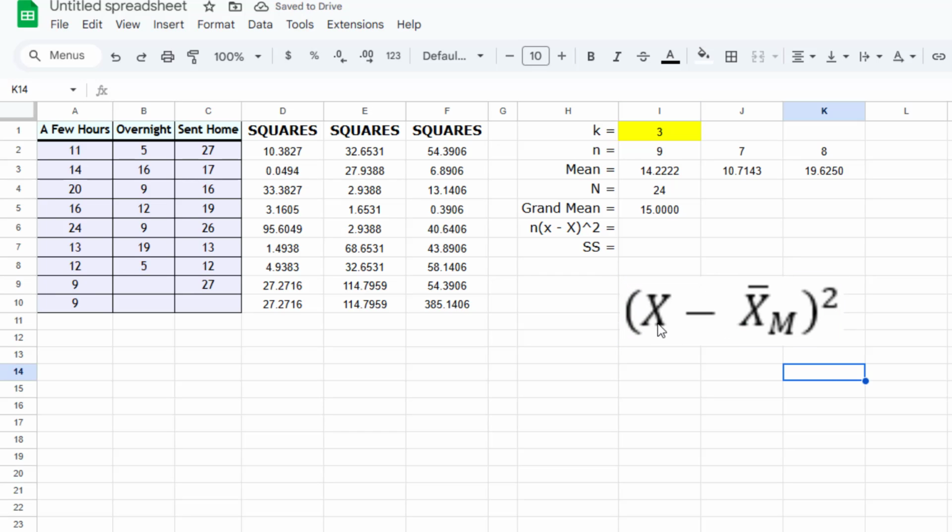Okay, so little x just stands for each individual number.